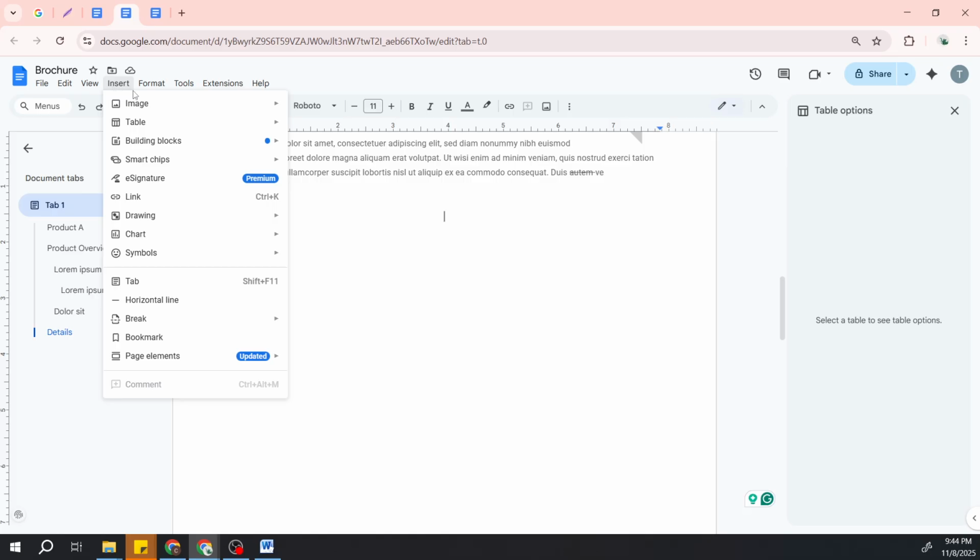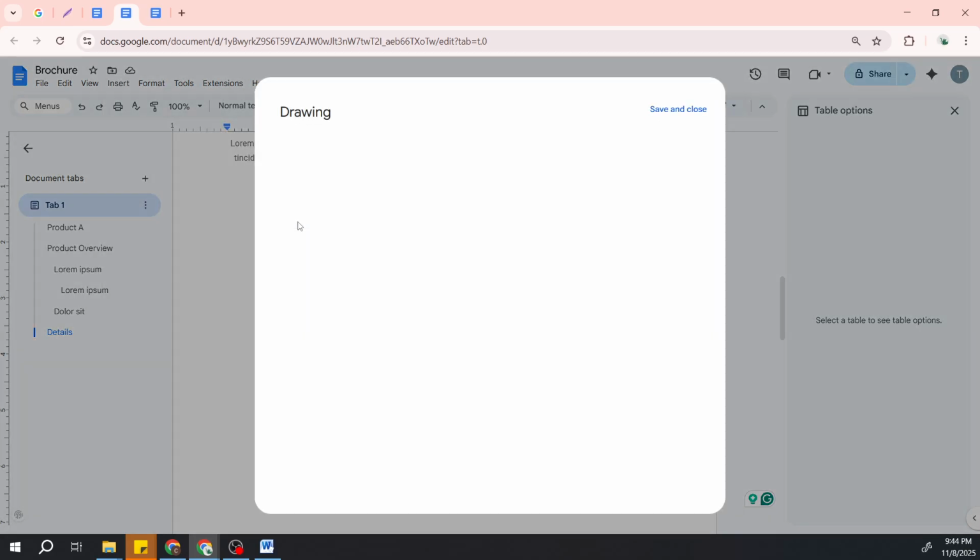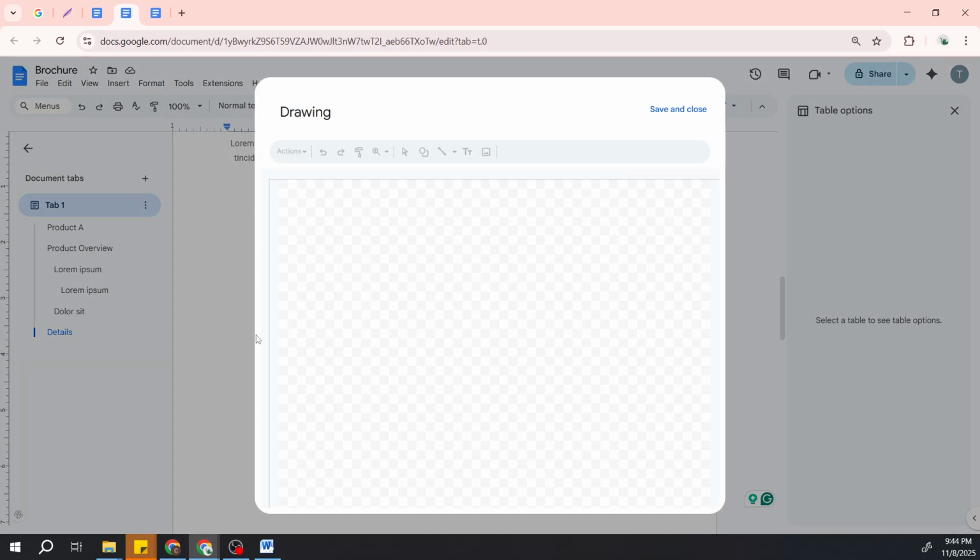When the Insert menu is open, hover your mouse over the option that says Drawing. This will bring up another submenu to the side. Here, you want to click on Plus New to open the drawing window. This window is where all the magic happens and where you'll create your square from scratch.